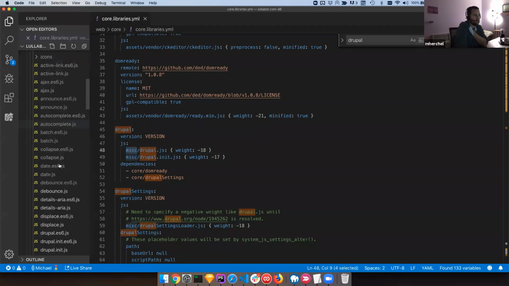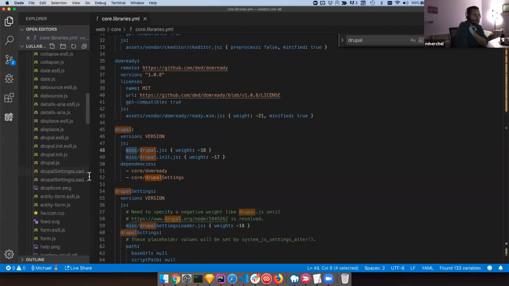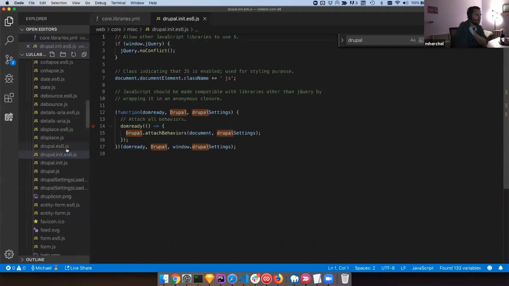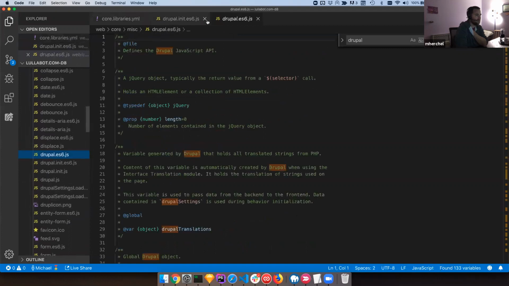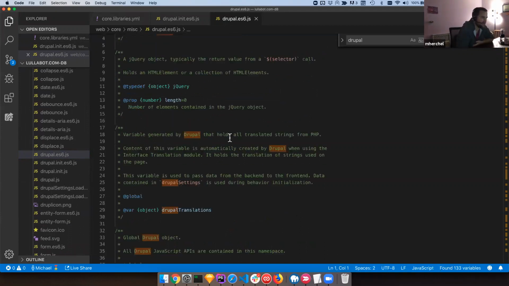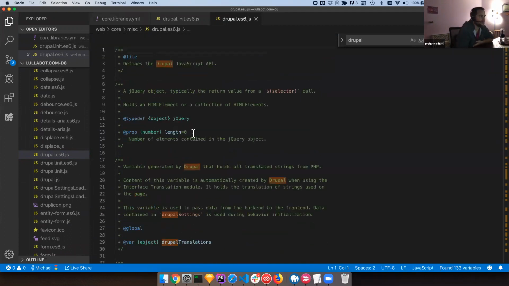So we're going to see all these JavaScripts in here. There's Drupal.js and Drupal.init. Let's look at the Drupal init right here, and we're also going to look at Drupal.js. Within the core, there's that ES6.js version of the files, and those are just kind of the same files, but the regular .js version is more backwards compatible with things like Internet Explorer 11 and stuff like that.